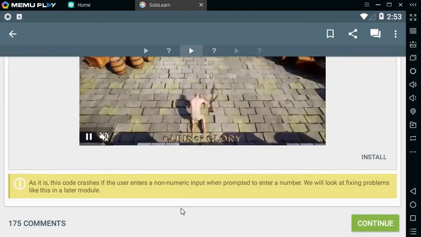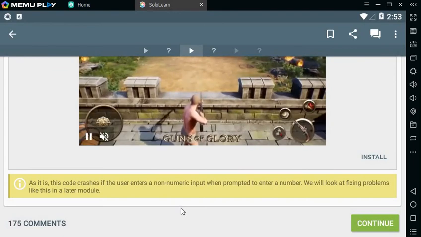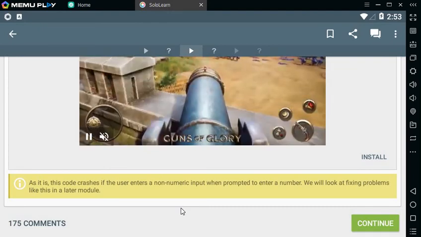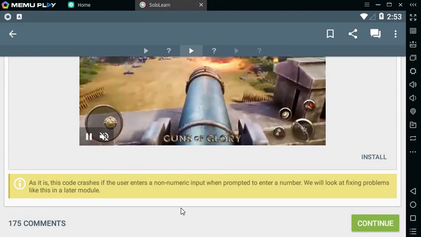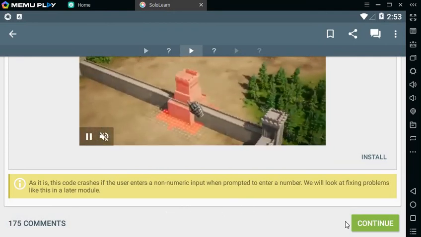As it is, this code crashes if the user enters a non-numeric input when prompted to enter a number. We'll look at fixing problems like this in a later module. So for right now, if the user plays nice and puts numerical data in, fine, and it crashes otherwise.